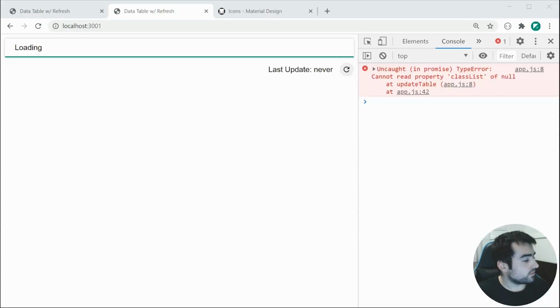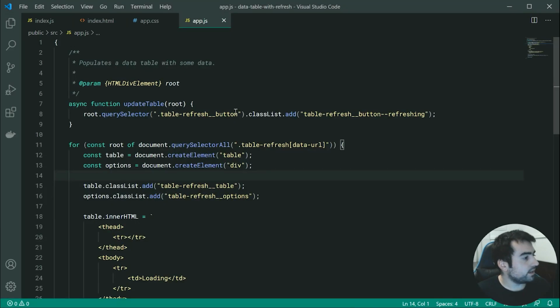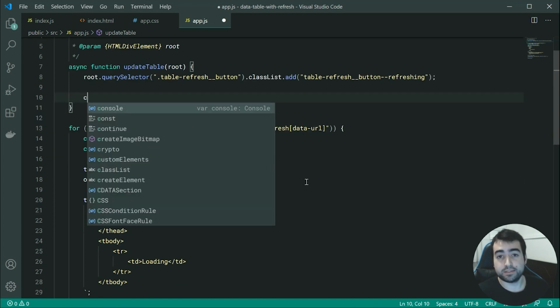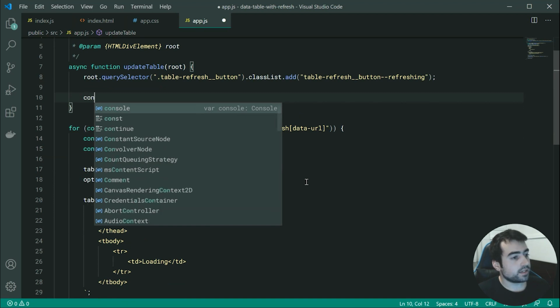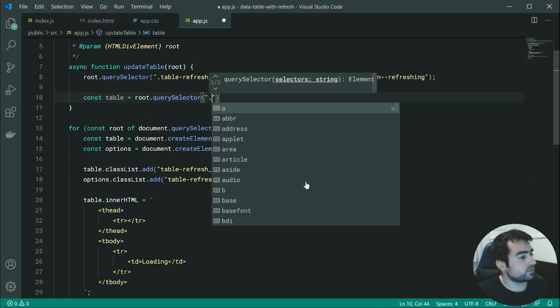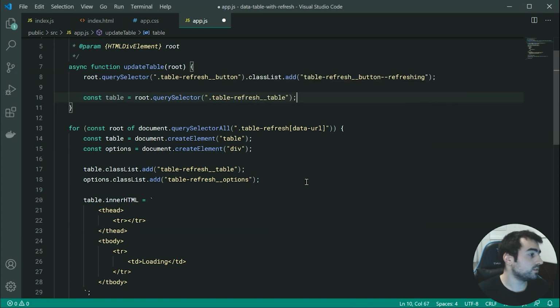Let's try it again, refresh, and now we get right here the spinning refresh button, of course, for the refresh. Let's go back inside here, and secondly we are going to get a reference to the actual table element itself instead of the root. So I can say const table equal to root.querySelector, passing through here table refresh underscore table. So now, of course, this table refers to the table which we created just down here.